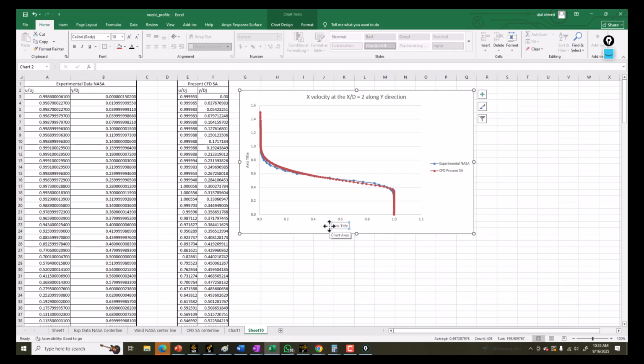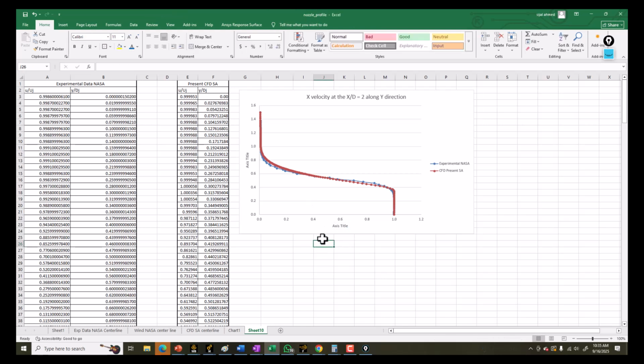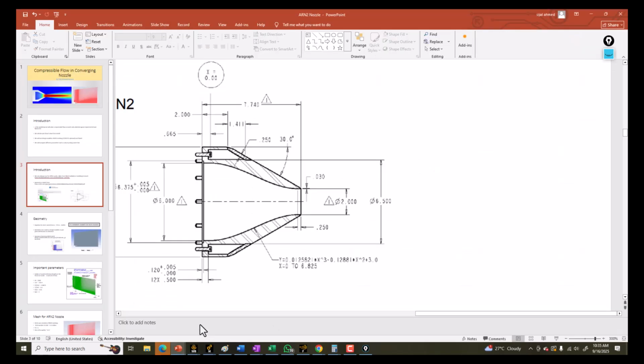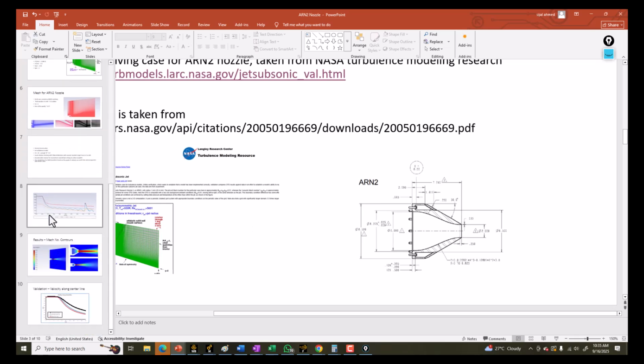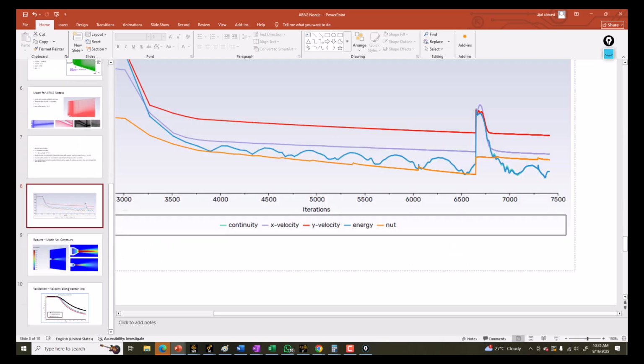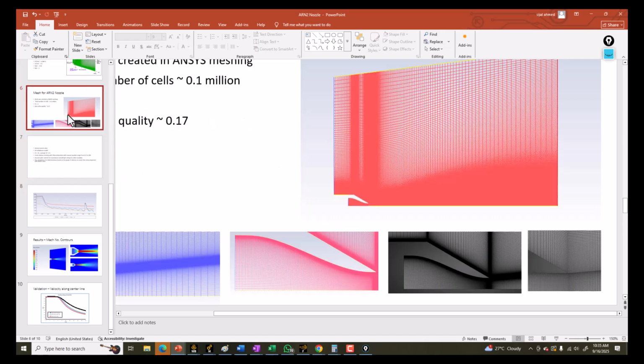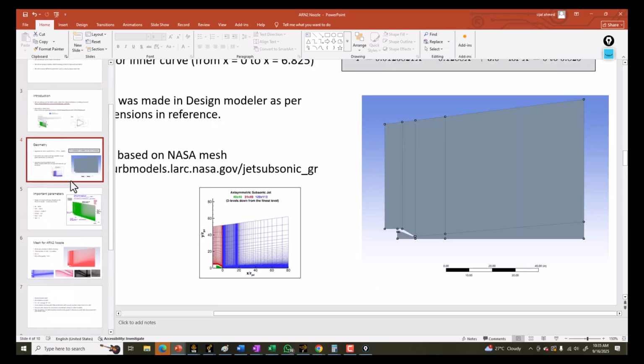So you can see that the data is matching very well, and if you take a look at the other chart, that is for the center line velocity, a convergence is being shown here. This is the computational setup, the mesh, the geometry creation process.